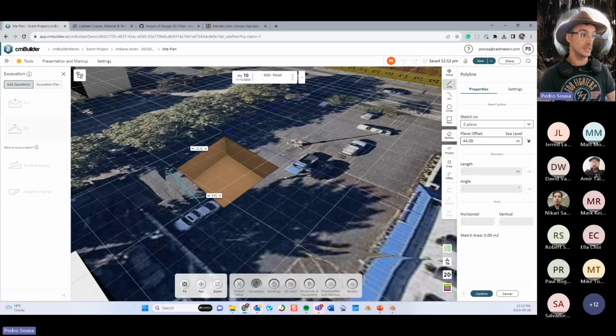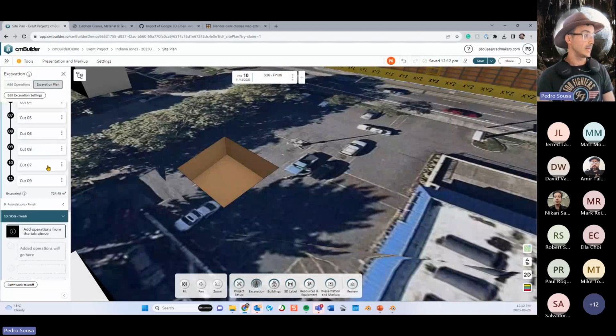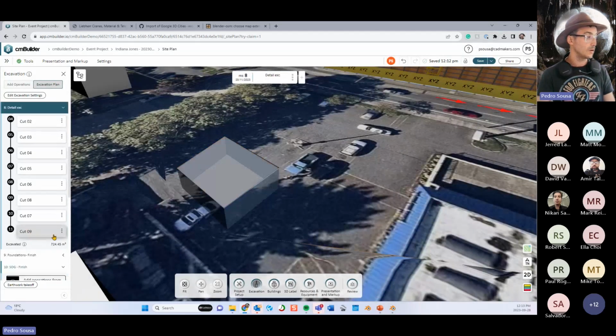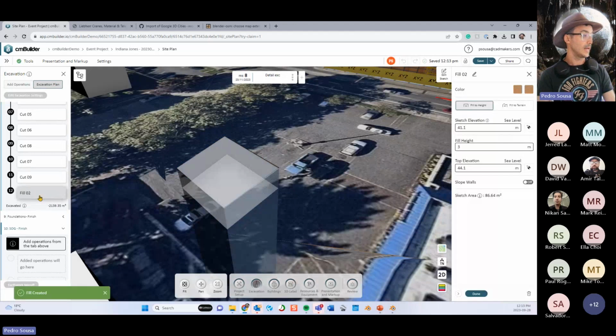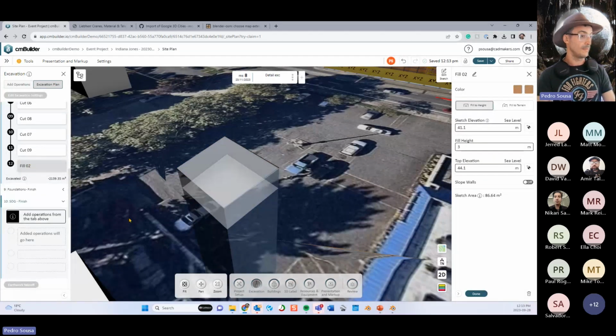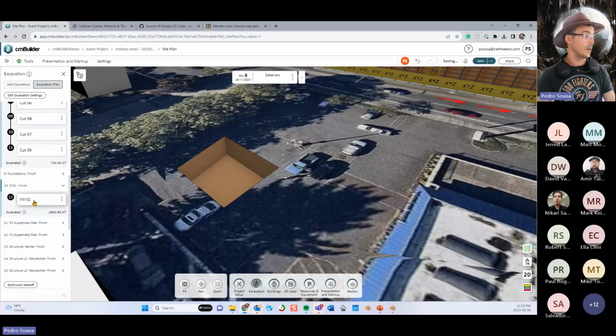And then the fill doesn't necessarily need to be the exact same size, and you can create a big fill, or you can come into your excavation plan, and then that cut that I just created over here, you can come in here and create a fill from a cut. And then that fill you can put on the milestone that you prefer. So you can drag this and put it in another milestone.